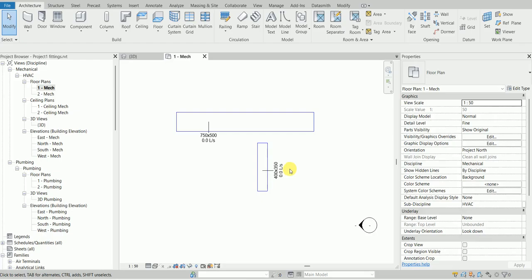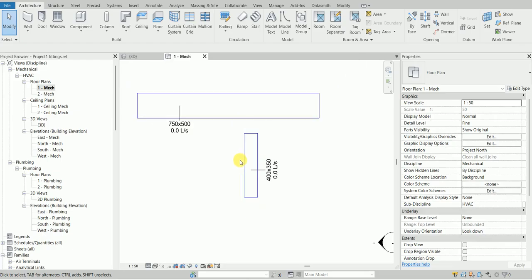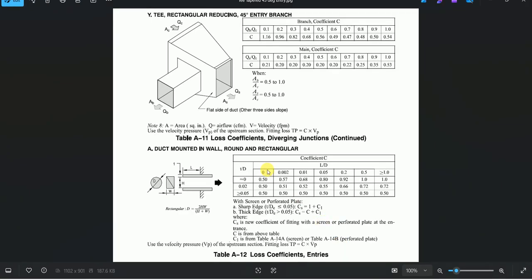Hello and welcome to the new video, and this video is about a SMACNA duct fitting. And this is the fitting. So it's a rectangular T, and the thing is that the 45-degree entry branch is connected on a tapered side, like a reducer, or you can say a transition.